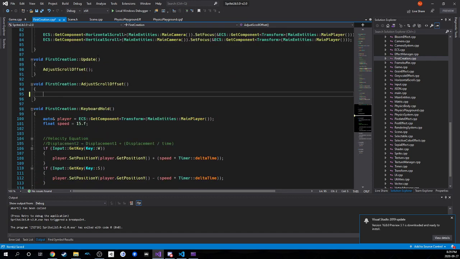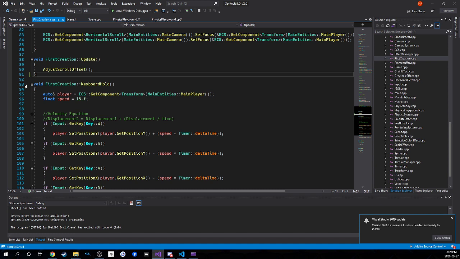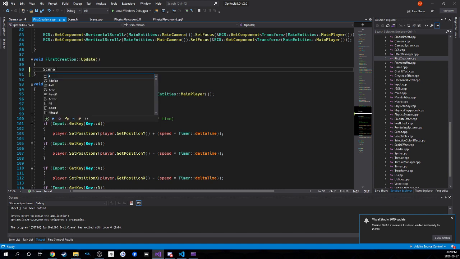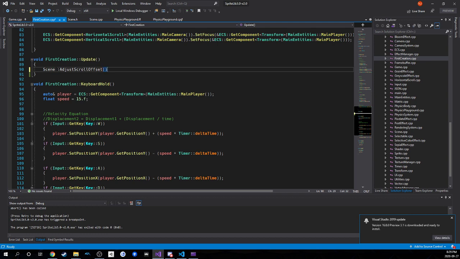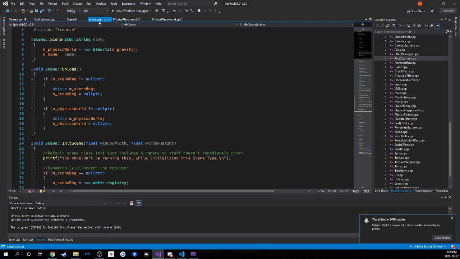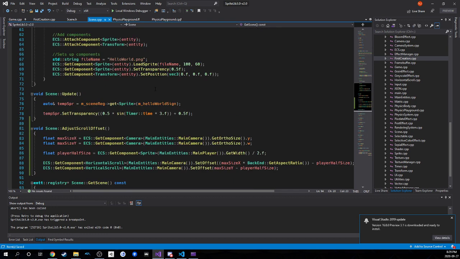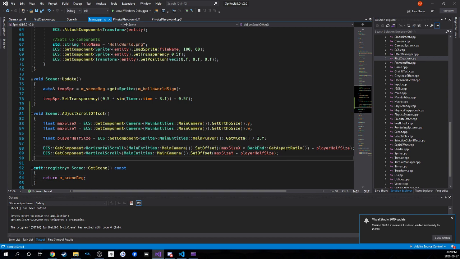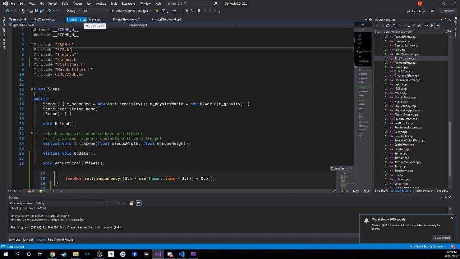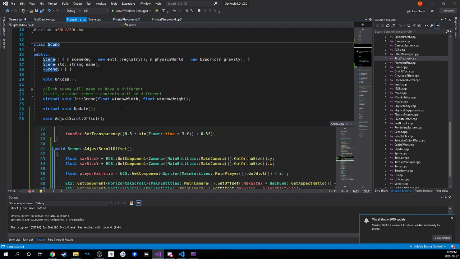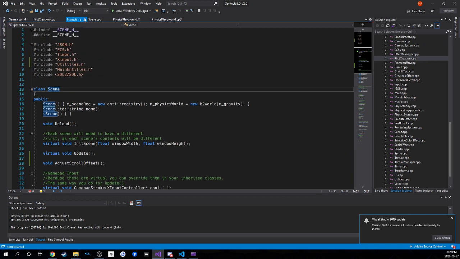And so what we can do here now is we can remove this, delete this, and do scene adjust scroll offset. And there you go. Does the exact same thing. It does identical work to what we had. It's just included in the base and we don't have to keep rewriting it. And that's it.